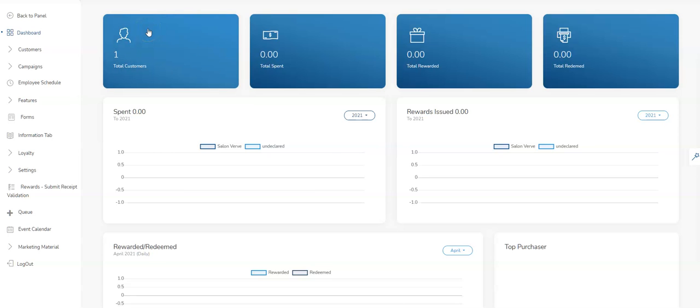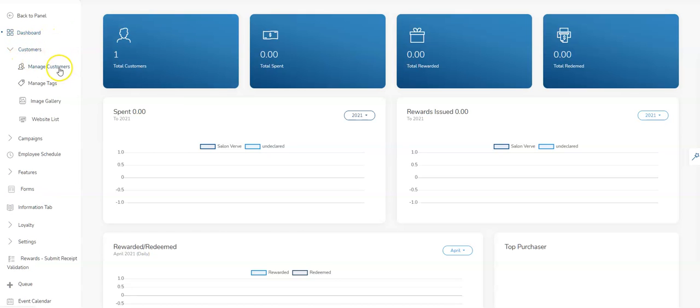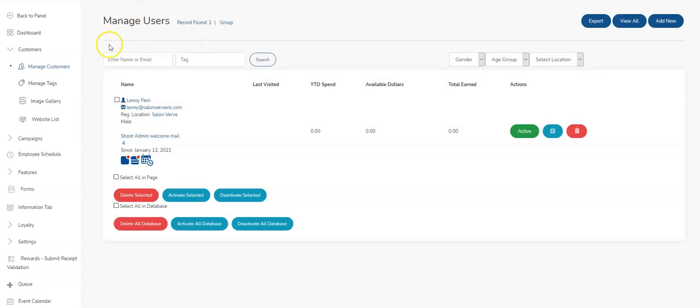Hey guys, today we're going to take a look at how you add customers manually into the app platform. When people download the app, when you go to your customer list here, you'll see all the people that have downloaded the app physically. If they don't download the app, you are able to add them manually.